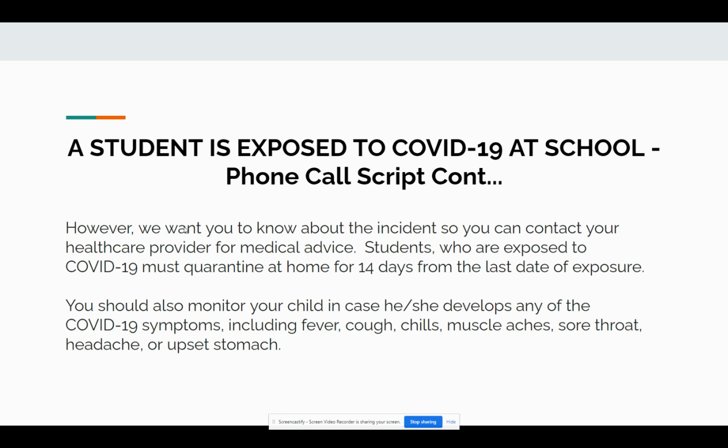Then proceed to let them know however you'd like to let them know about the incident so that they can contact their healthcare provider for medical advice. And then proceed to tell them that students who have been exposed must quarantine for 14 days from the last exposure. Also inform them that they should monitor their student and provide any resources related to symptom monitoring for the parents and families to support them in that.